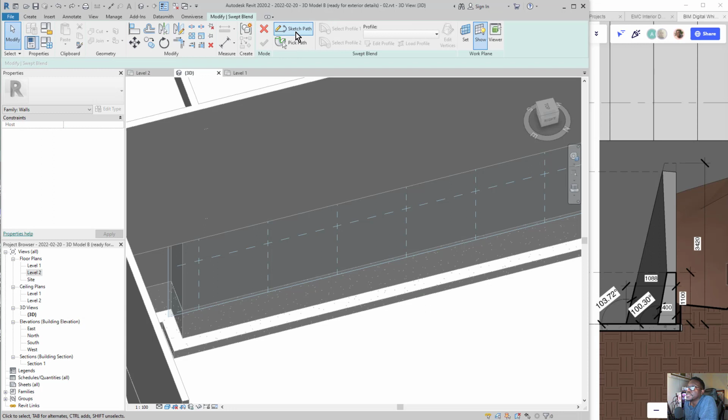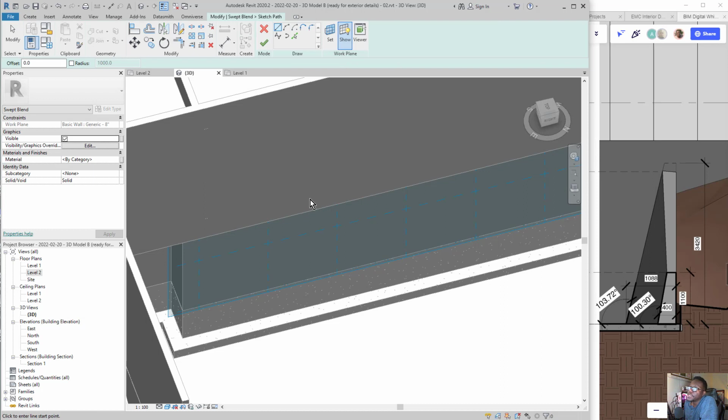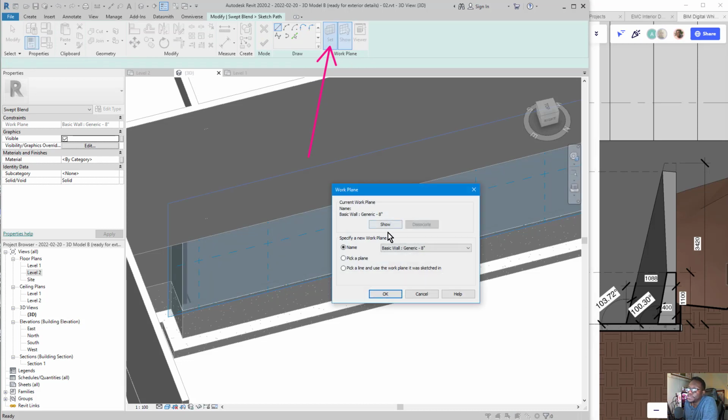Now when we go to sketch path, we need to actually set our working plane. So if we take a look at this, we have to remember that the path we're going to be sketching is going to be perpendicular to this working plane. So that's the direction we're going. Because remember, we're going to create a shape like this, and then we're going to create a shape like that. So we actually need to change our working plane first in order to sketch this path.